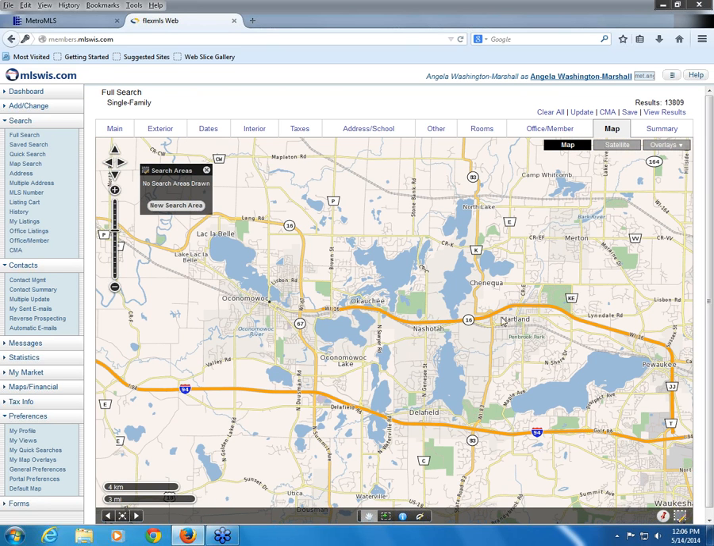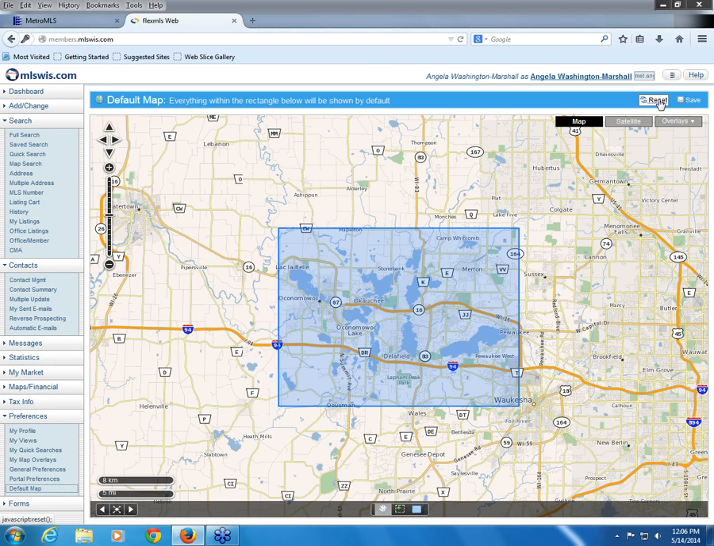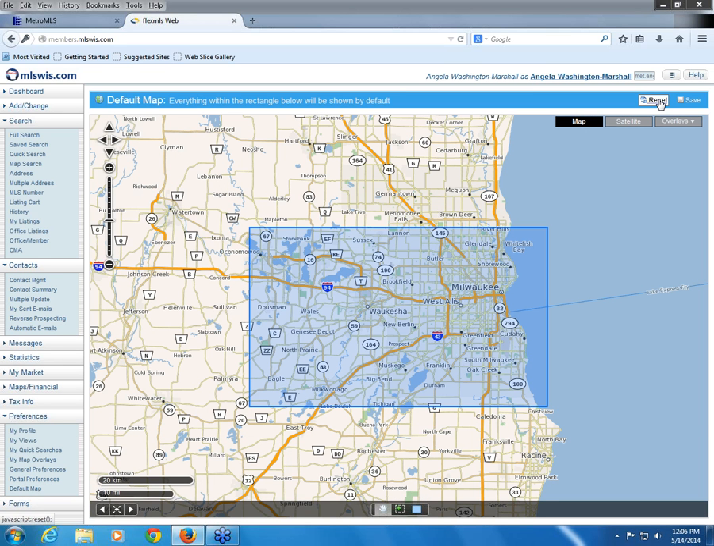If you decided that you wanted to go back to the original setting, you come back over here underneath preferences and click on default map. And you can click on the reset button. That puts you back over Milwaukee, Waukesha. Okay? So that's our third of the 4 nice to know modules, which is a default map.